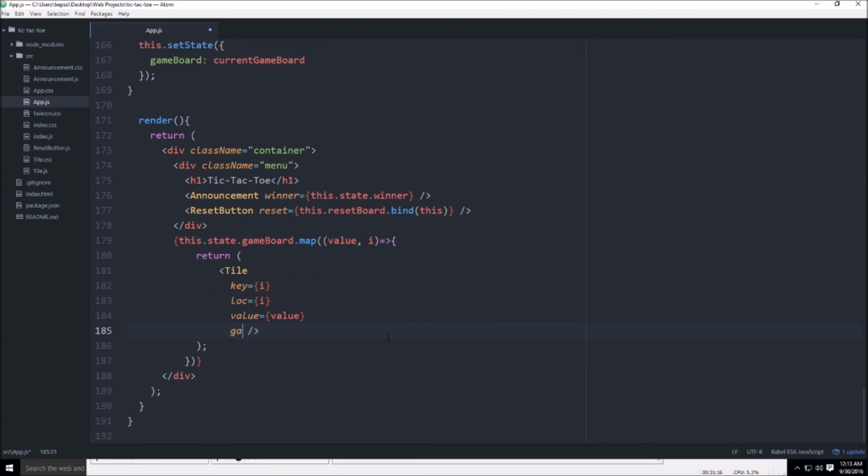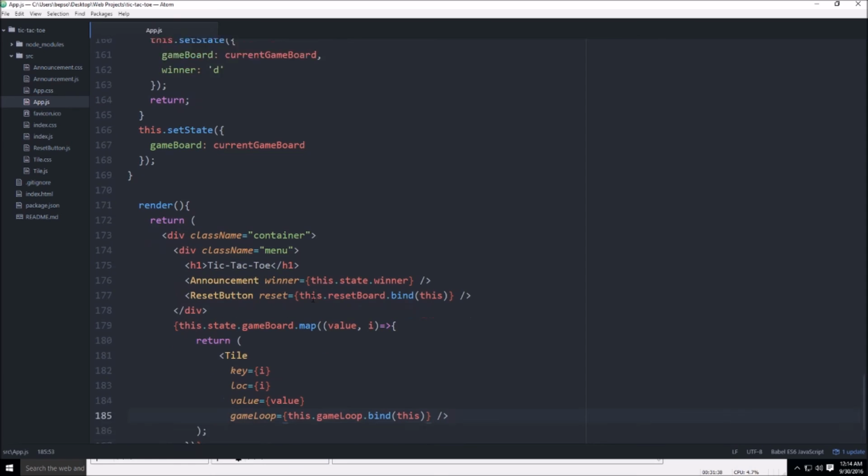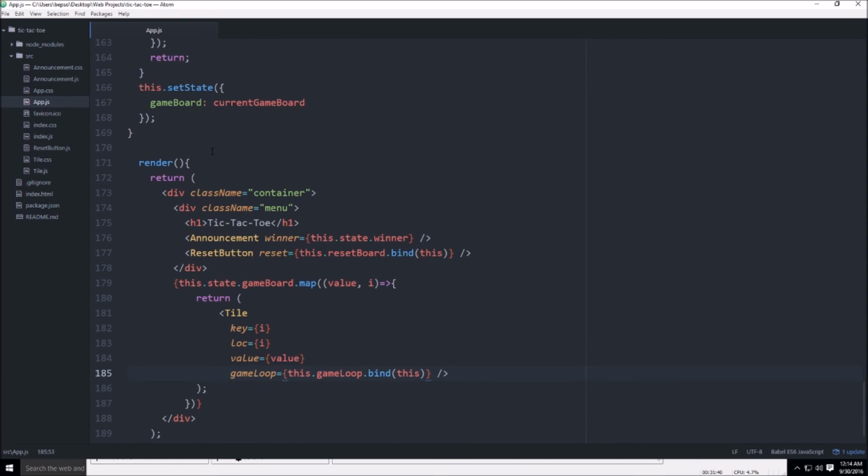So we want to just call game loop here, and we'll go ahead and pass in this.gameLoop.bind(this) to verify that when we call the game loop, this is called on app.js's function rather than the tile's function when we're actually using the tile component.